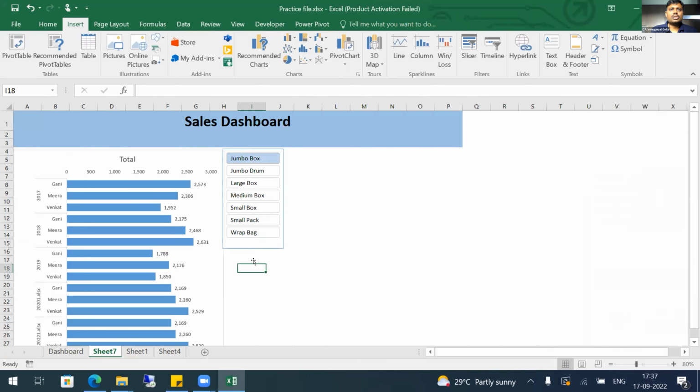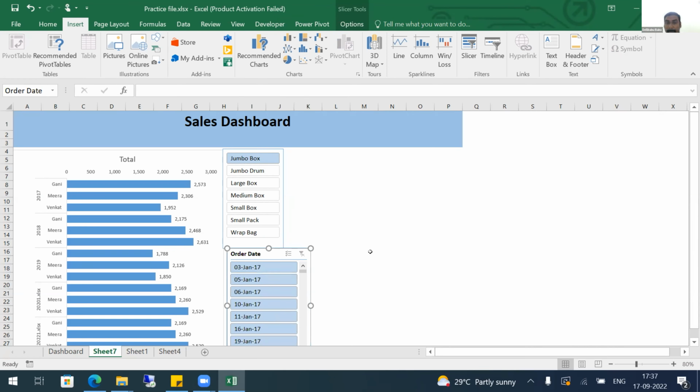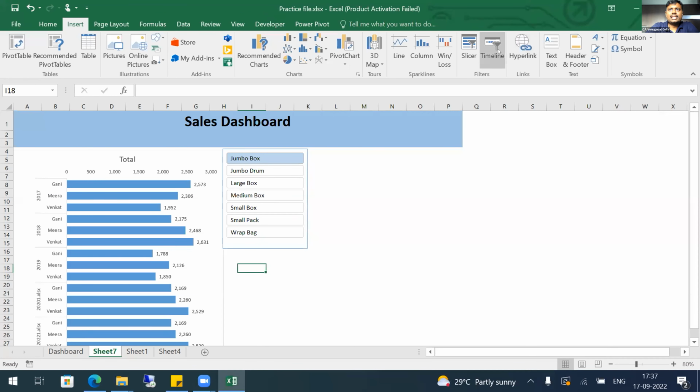I think data is not set as date. Sorry, sir, data is not set as a date. That is why. If you have set it as a date, you also get a date bar. Understood. You select that as timeline. Delete this and delete this. Right side, select the timeline.